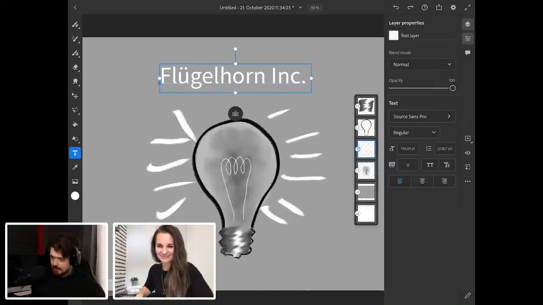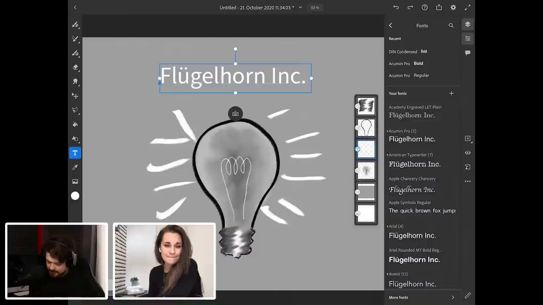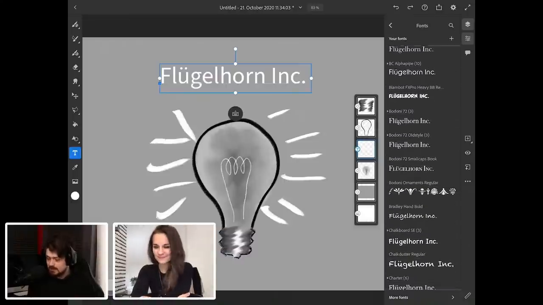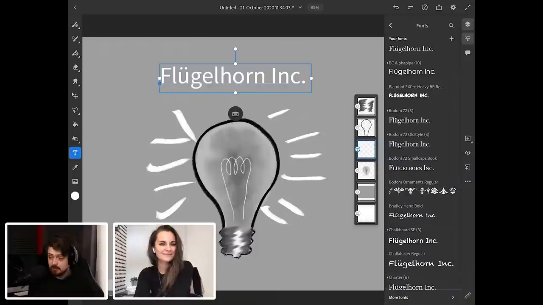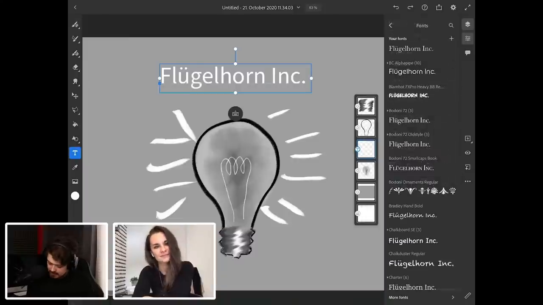Okay, so let's change the font of that, because Source Sans Pro isn't perhaps the best font. And of course, you do have access to all of the Adobe fonts. You can click on more fonts at the bottom. There we go. You can install more fonts. You can, of course, use your system fonts, but let's just save that for now. Here we go. And let's pick a different font.